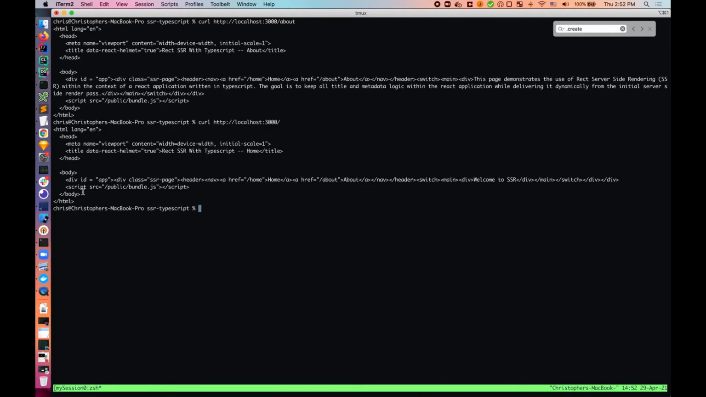So that's pretty cool. We now have achieved quite a bit of our goals. We have a very simple React app. We have it doing the initial render server side and producing dynamically generated titles, but all that logic is kept within the React application.